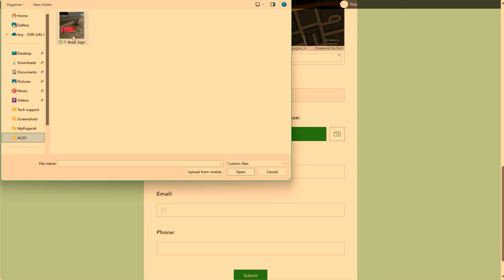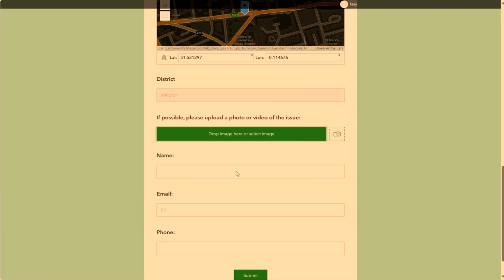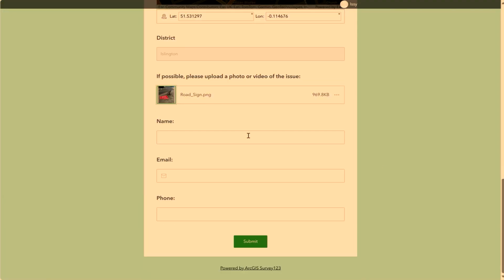Now, just a reminder, this is a fake issue. I know the district there says Islington. This is nothing against Islington. I'm sure there's no issues.